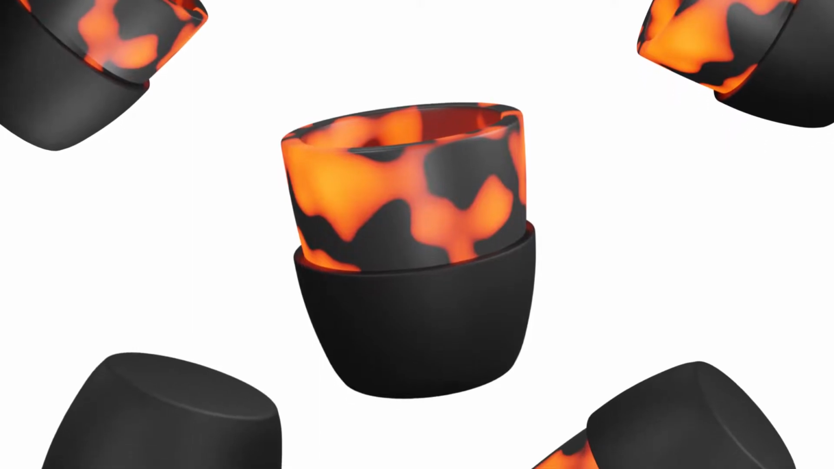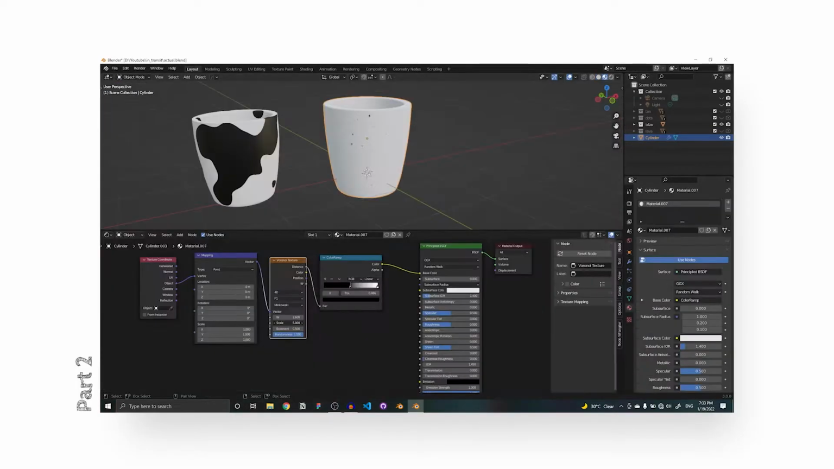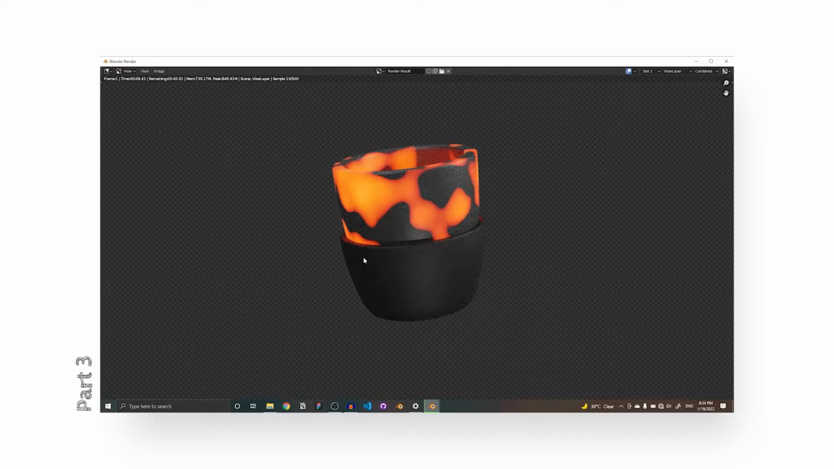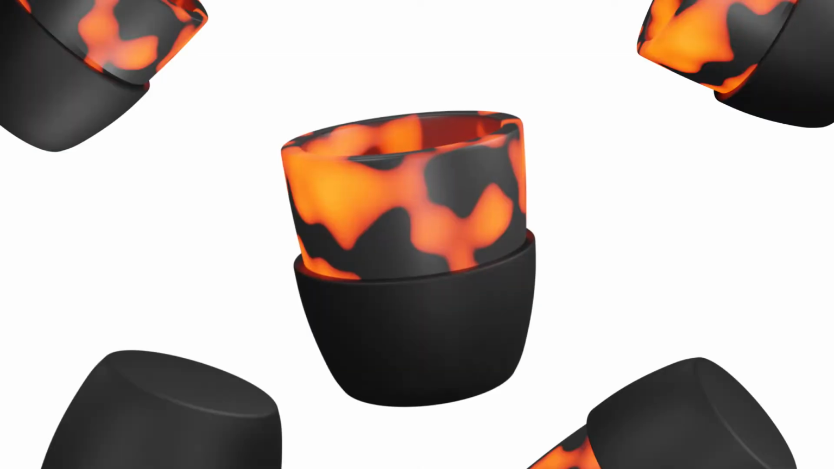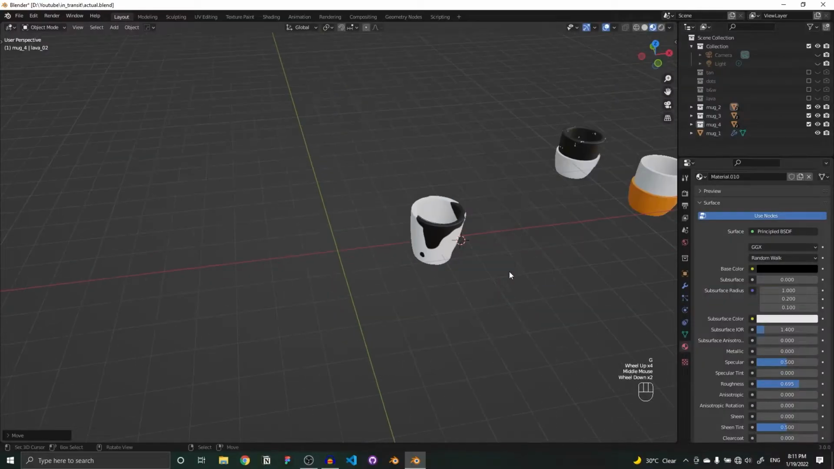Alright, in this tutorial series we will be creating these 4 beautiful mugs on Blender. Now in the previous 2 parts we saw modeling and texturing. In this stage we will see lighting and renders. Part 3, lighting and renders.